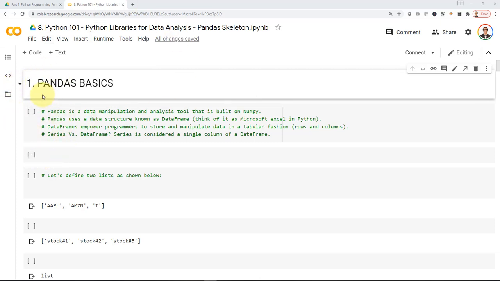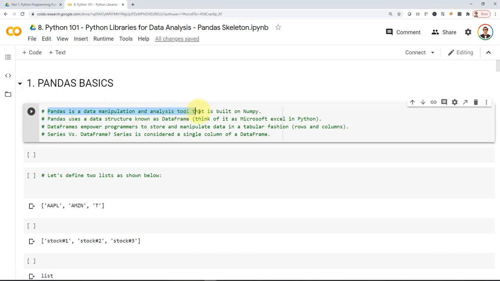So let's go ahead and cover Pandas basics. As I mentioned, Pandas is a data manipulation and analysis tool that is built on NumPy. And Pandas uses a data structure known as data frame. And as I mentioned, think of it as Microsoft Excel in a Python environment, essentially. Data frames empower programmers to store and manipulate data in a tabular fashion, just in rows and columns. That's all what it is.